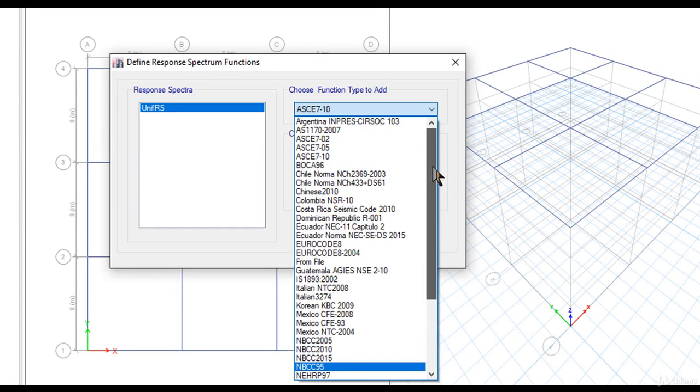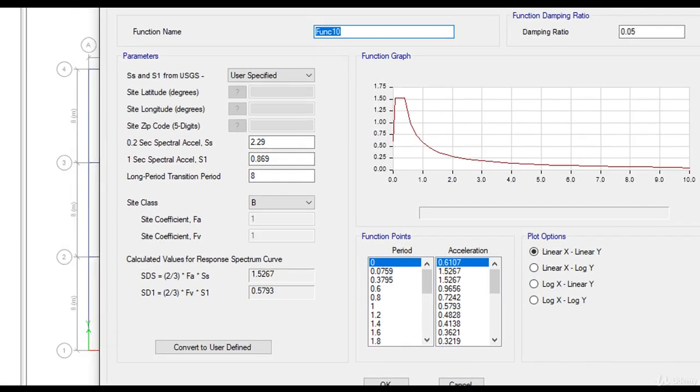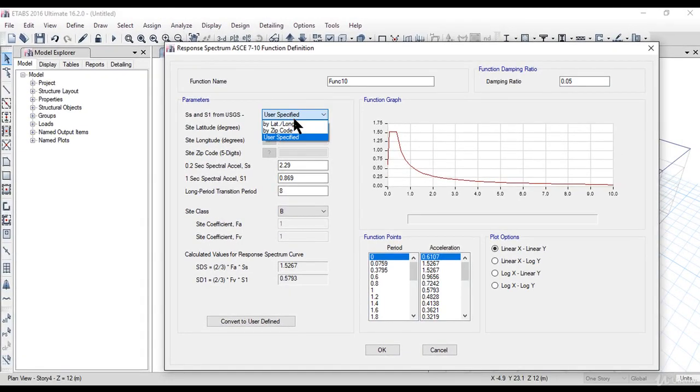So we can just left click. For example, if we want to input the ASCE 7-10 response spectrum function, we select the function here, we left click on Add New Function, and we can enter SS and S1 with the help of, for example, latitude and longitude. We can enter all the data as per the ASCE 7-10. We can enter the damping ratio, and accordingly this graph will automatically get updated.